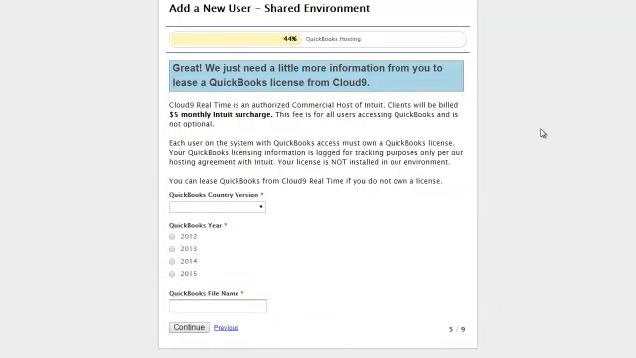Cloud9 Realtime is an authorized commercial host of Intuit. Clients will be billed a $5 monthly Intuit surcharge. This fee is for all users accessing QuickBooks and is not optional. Each user on the system with QuickBooks access must own a QuickBooks license. Your QuickBooks licensing information is logged for tracking purposes only per our hosting agreement with Intuit. Your license is not installed in our environment. You can lease QuickBooks from Cloud9 Realtime if you do not own a license.